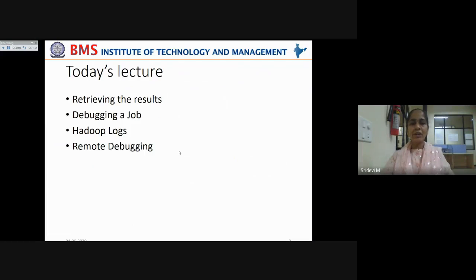In today's lecture, we are going to see how to retrieve the results given by the map reduce job and how to debug a job. And in the next class, we'll see about Hadoop logs and remote debugging. Because many students are not present today, let's just postpone the last two topics to the next session. And we'll deal with retrieving the results and debugging a job in today's class.